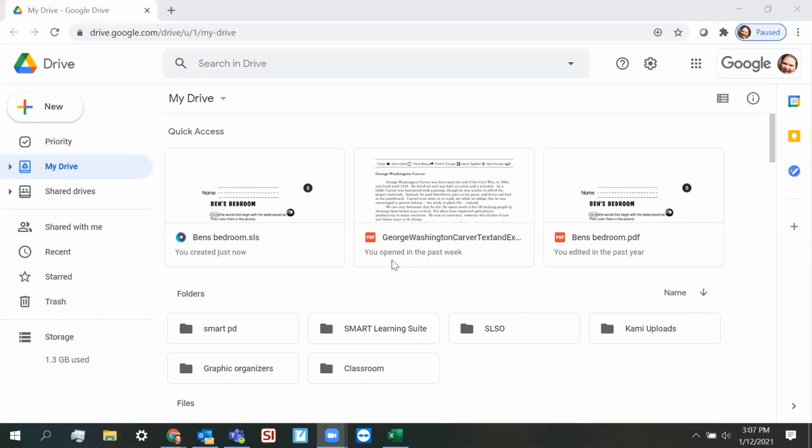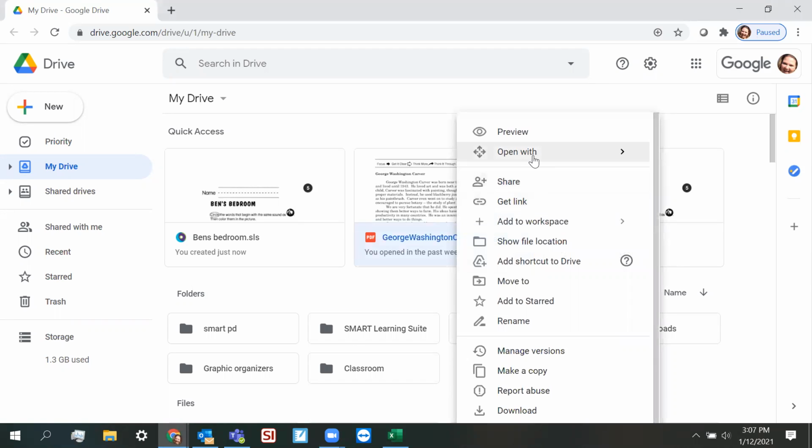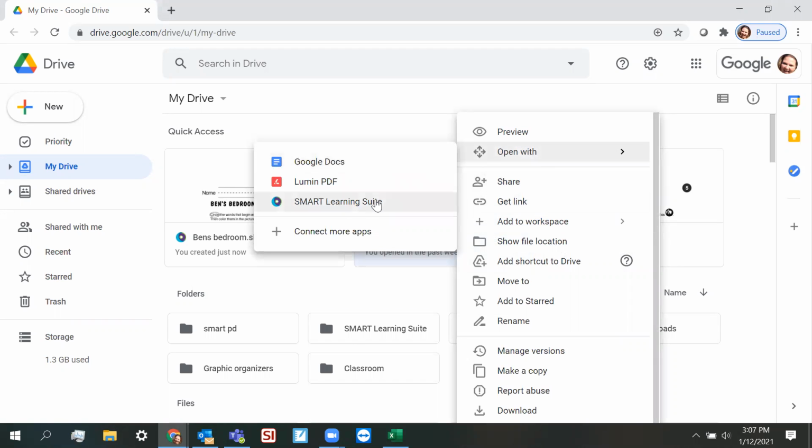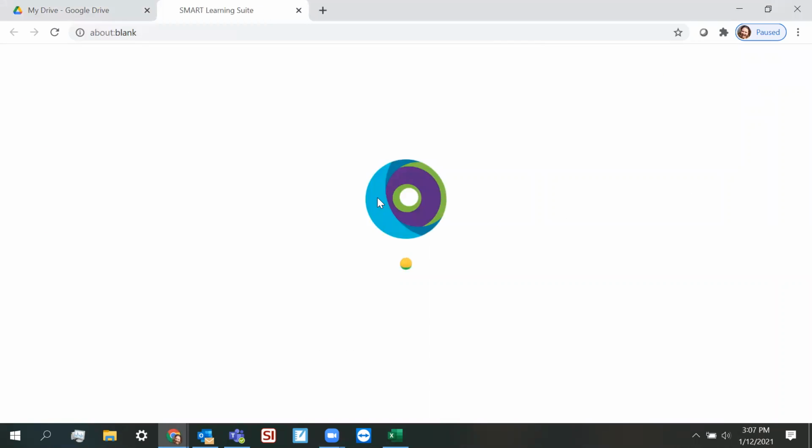Okay, so I'm going to take this one-page PDF file. Now remember, you can do this with PDF files, you can do this with Smart Notebook files, you can do it with PowerPoint files or any Google file type. This one just happens to be a one-page PDF file. I'm going to right click on it and I'm going to select Open with Smart Learning Suite.